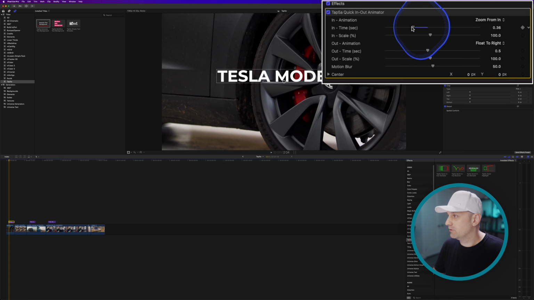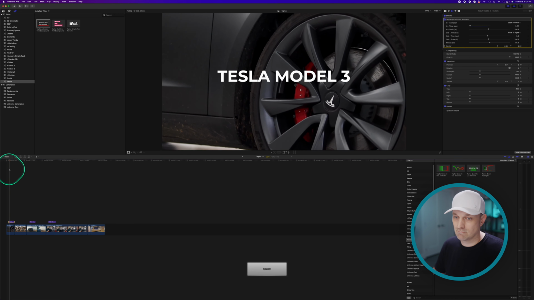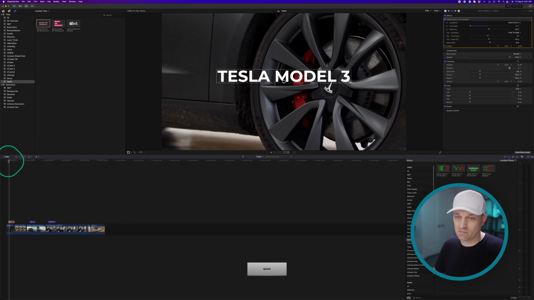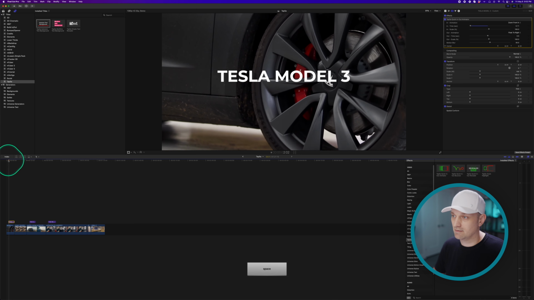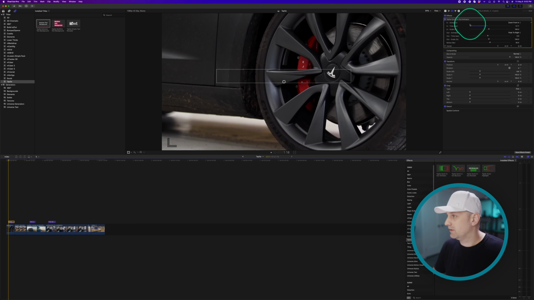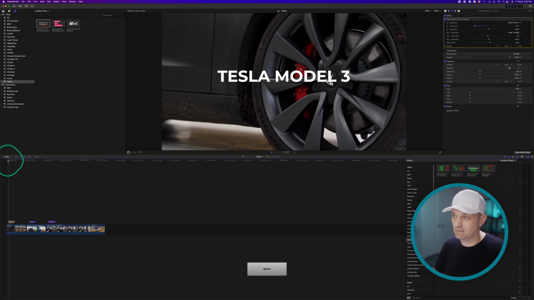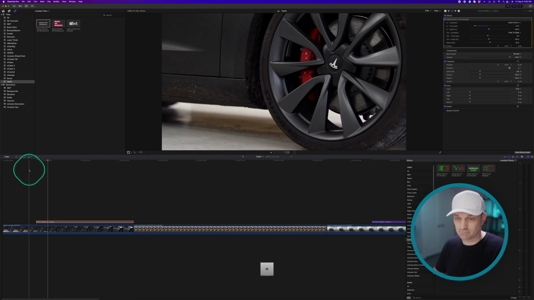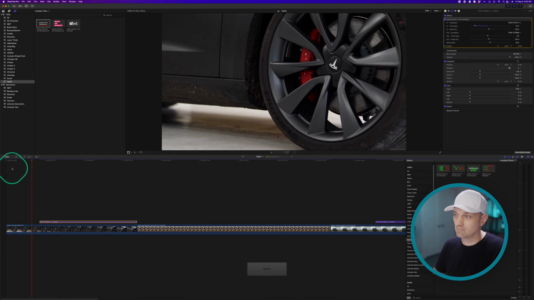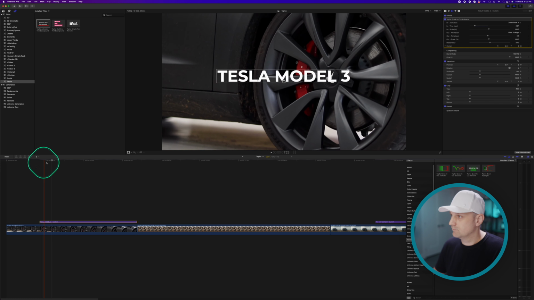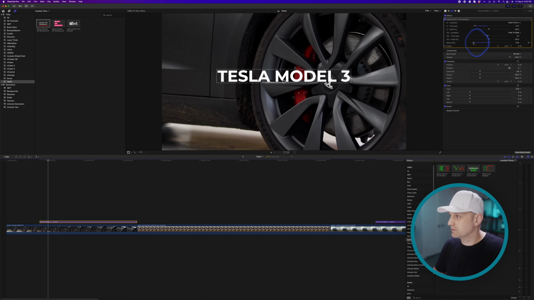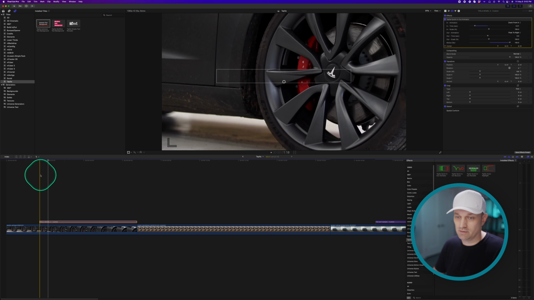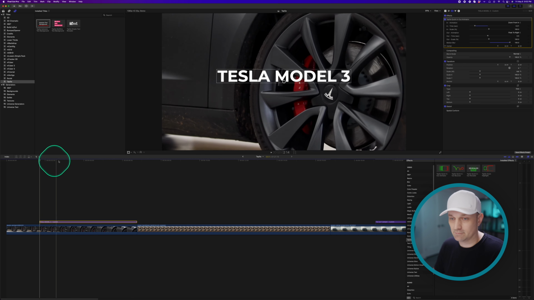But if you want it to be quicker, you can adjust the in time. So it can pop in. It's almost like a pop. It's probably a bit too fast. Let's make it 0.2 seconds. Go back to the beginning. Boop. You can also add motion blur or take it away, depending on what you want.